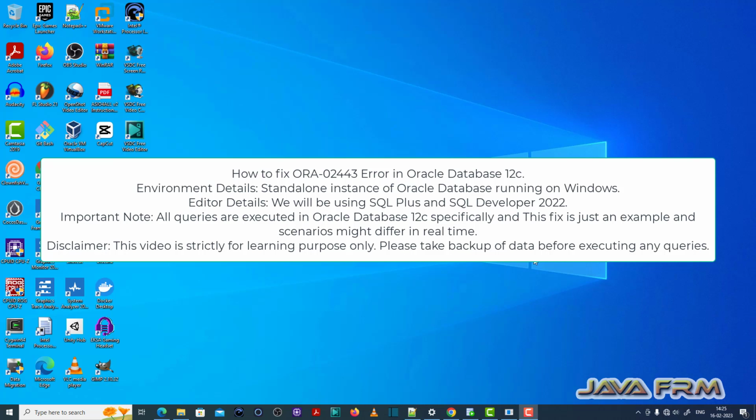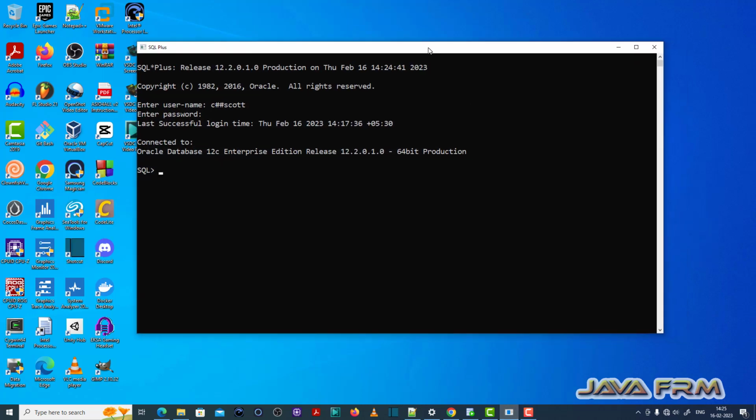Now I am going to show you how to fix the ORA-02443 error in Oracle Database 12c. I have logged into the SQL Plus editor as a common user called c#code. Make sure that you have enough permission to execute the SQL queries.